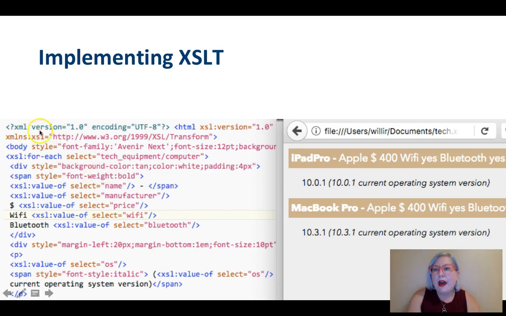Over here on the left, we have our XSLT style sheet, and you can see that we're using both HTML and XSL, and this file is linked to our original XML document for the tech equipment, right? And so we have body, we have this statement XSL for each select, so we're saying for each instance of tech equipment /computer, please change the style for me, right?